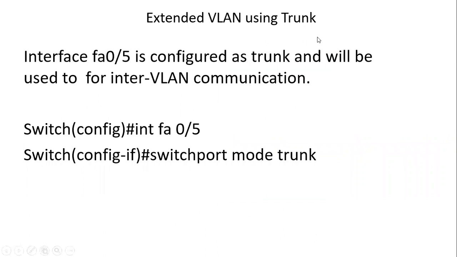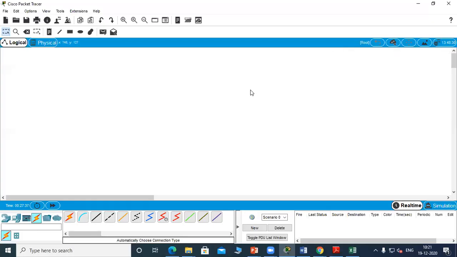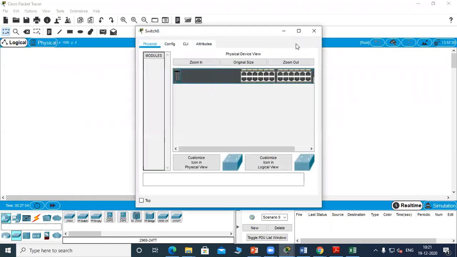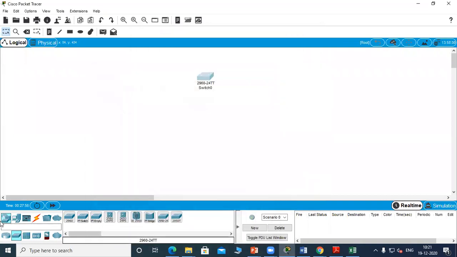Now we'll see how to do this using Cisco Packet Tracer. First we'll create three VLANs, and then later we'll see how a VLAN can be extended. So first I'll take the switch. Now we'll start adding the PCs.